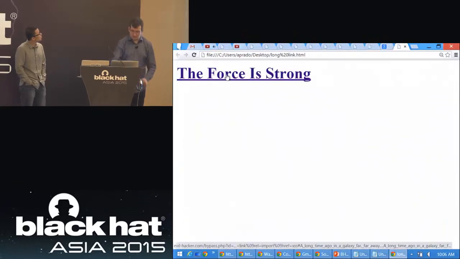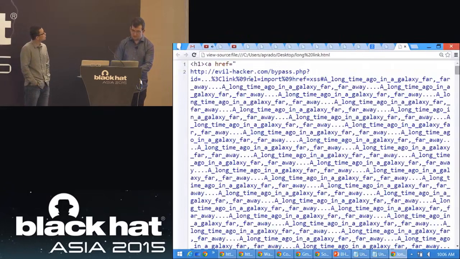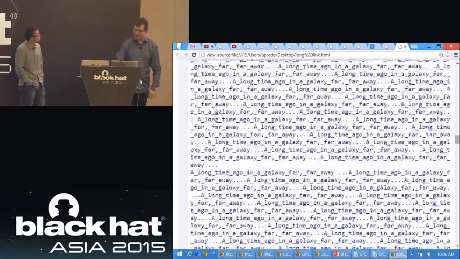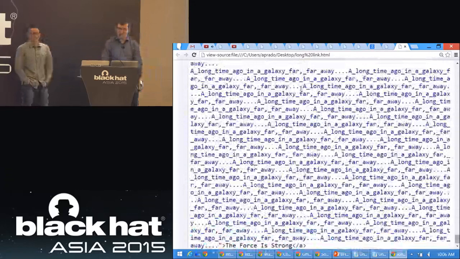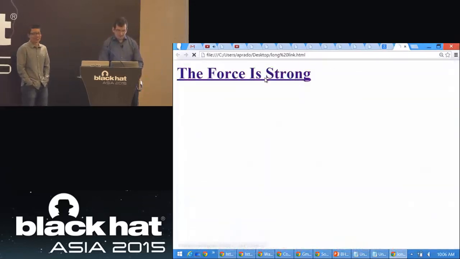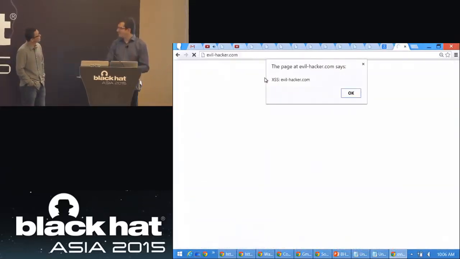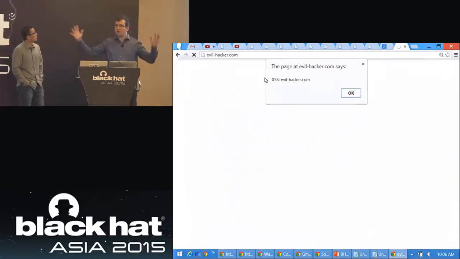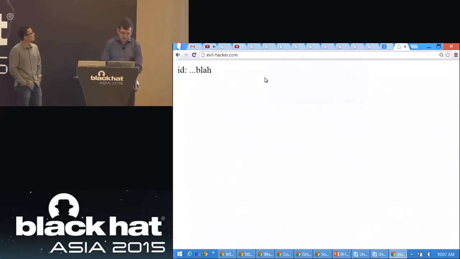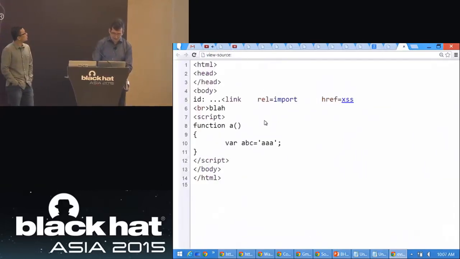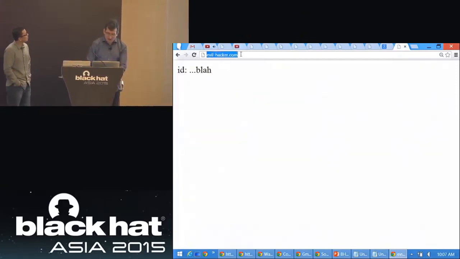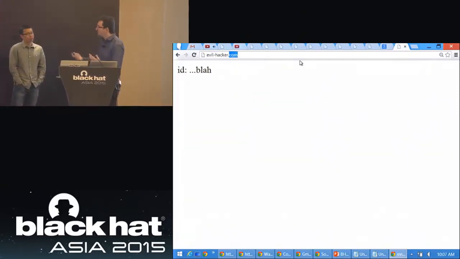So let's look at this link over here. You see, it's a really long link. A long time ago in a galaxy far, far away. It's a really, really long link. If you click it, because Chrome thinks it's very long, you see the XSS is still executed, but Chrome dropped the whole URL. It just decided, you know what? This is a very long, complicated page. I'm just going to drop the whole path altogether.